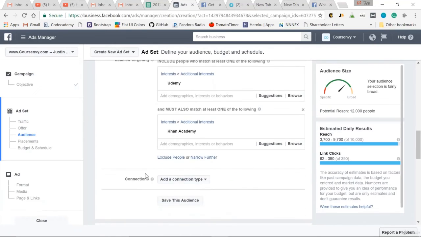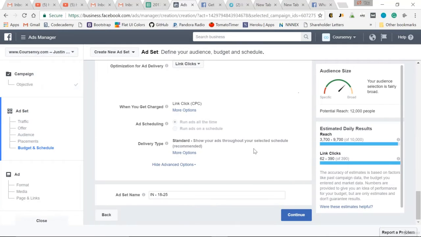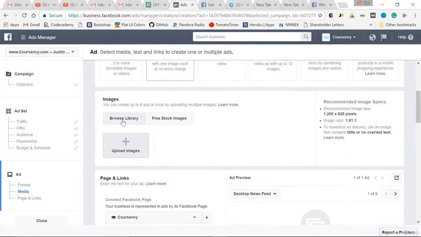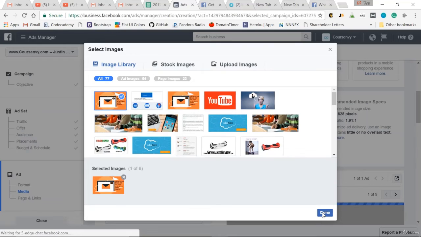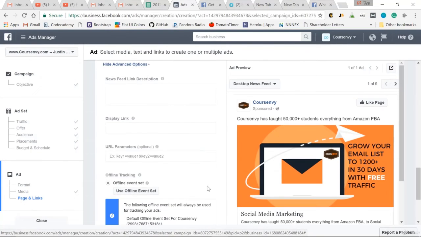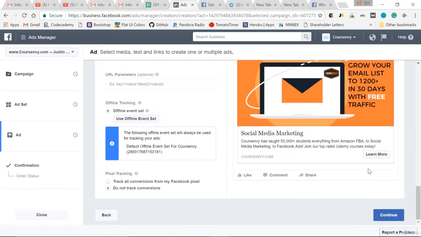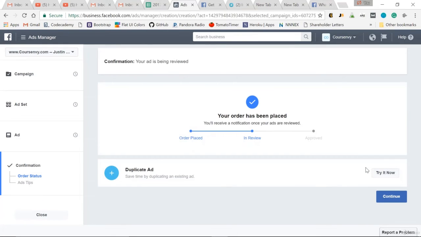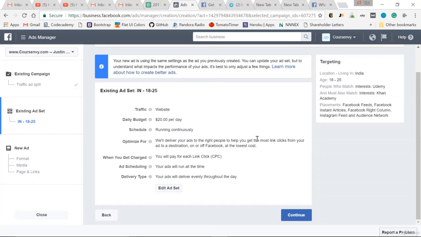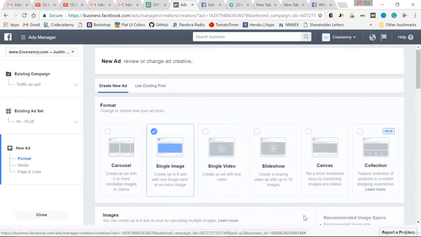Okay, we've created our ad set. Click continue. Now let's create an ad. CourseEnvy. And now place order. Now they offer a split test right after you create the ad. Duplicate ad. So try it now. So keep that same ad set. Yes, continue. Because we're split testing at this level.